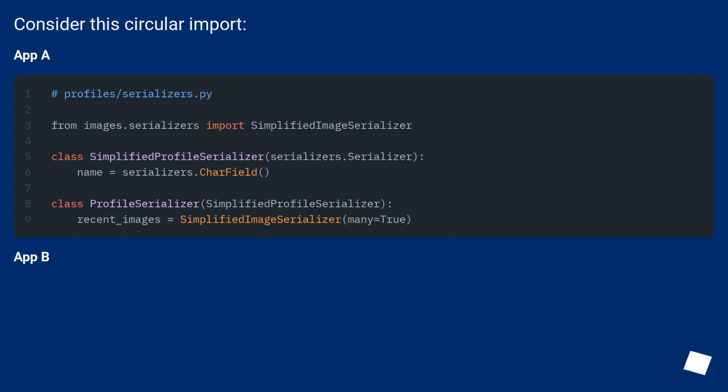Consider this circular import. App A. App B.